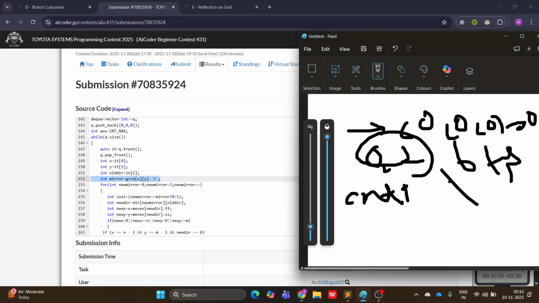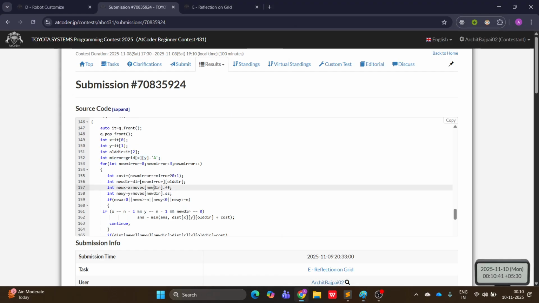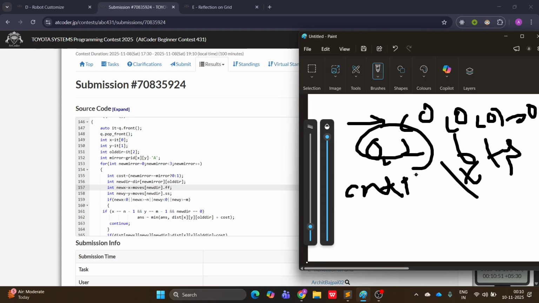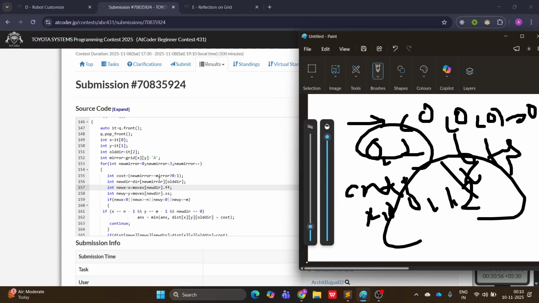What you need to check is, do I need to change this mirror or not? So what you will do is iterate over all types of possible mirror. So A, B, and C, let's mark them as 0, 1, and 2. And then if the new mirror is equal to the mirror itself, then the cost of mirror will be 0, otherwise the cost of mirror will be 1.